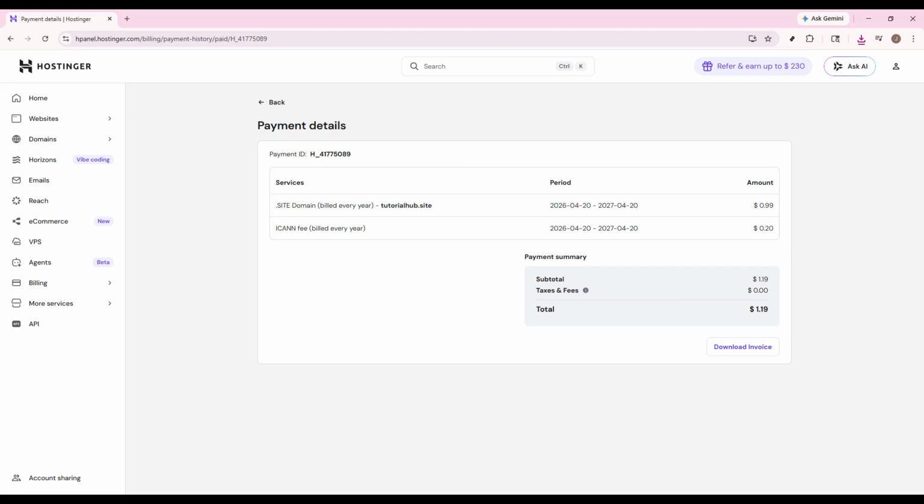If it opens in your browser, you can usually download it from there or use your browser's save option. If it downloads automatically, just check your downloads folder so you can find the file quickly. And if you need to keep it for later, it's a good idea to rename it right away so you can identify it easily, especially if you manage multiple invoices. That's really all there is to it.